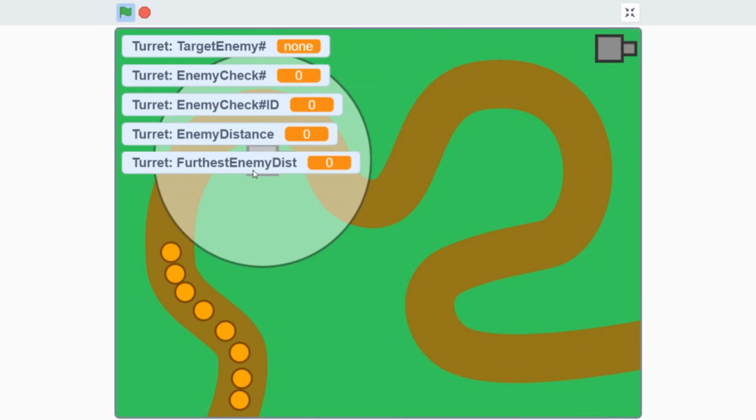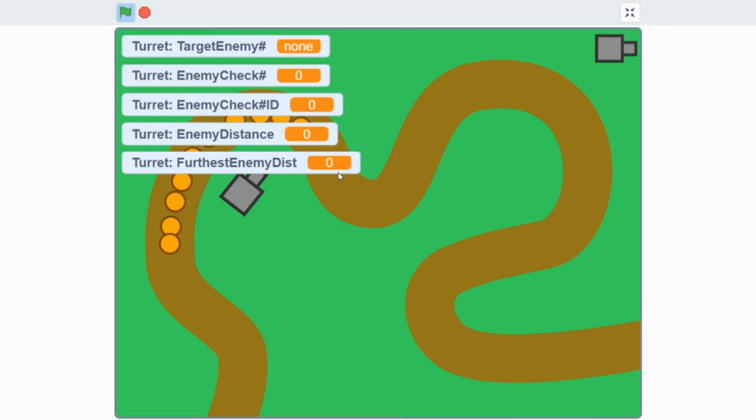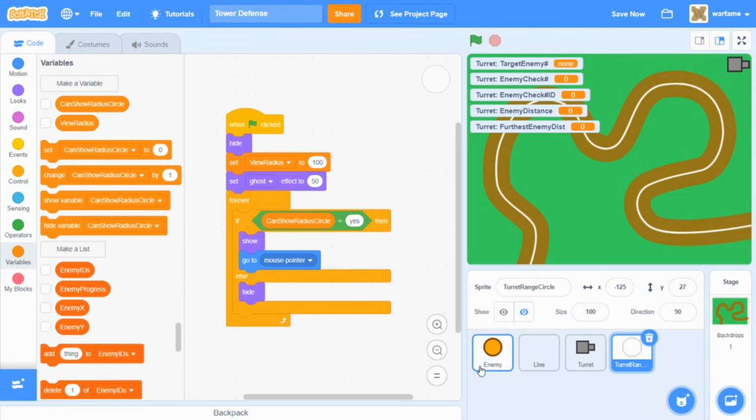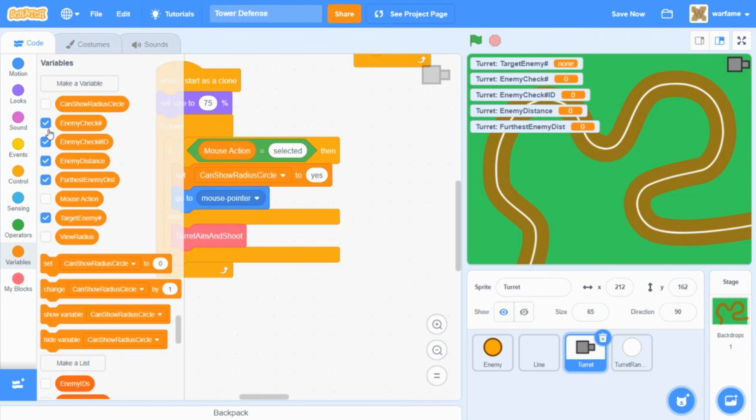So if we place a turret, then it should, as you can see, aim towards the first enemy until it goes out of range. Alright, cool. So I am going to hide all of these variables and then try it again.